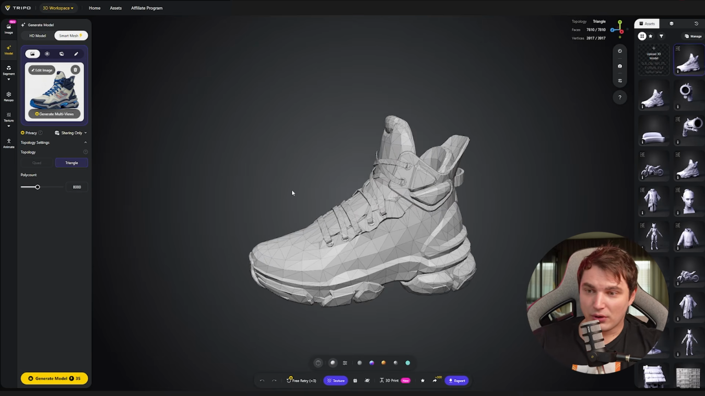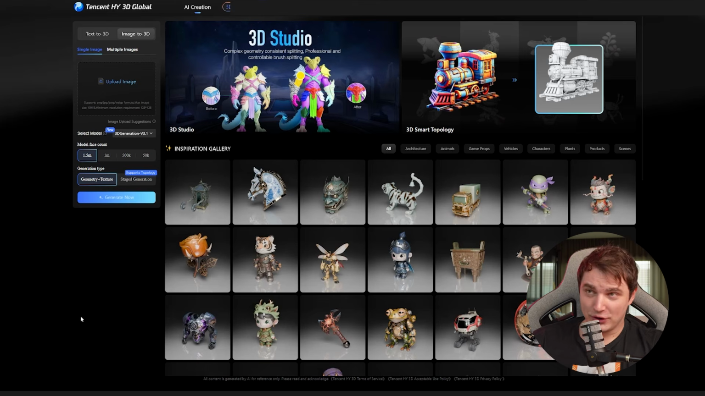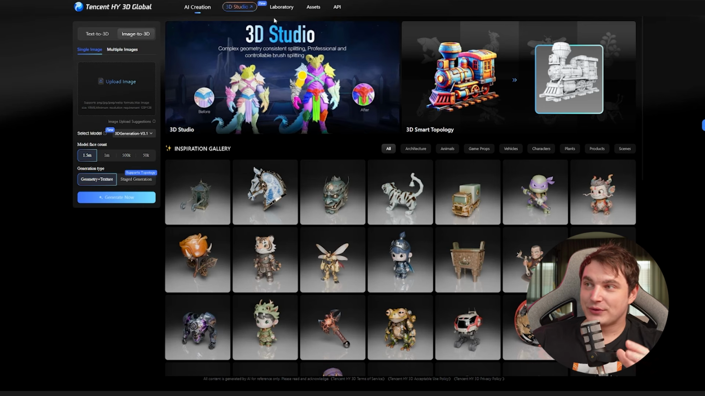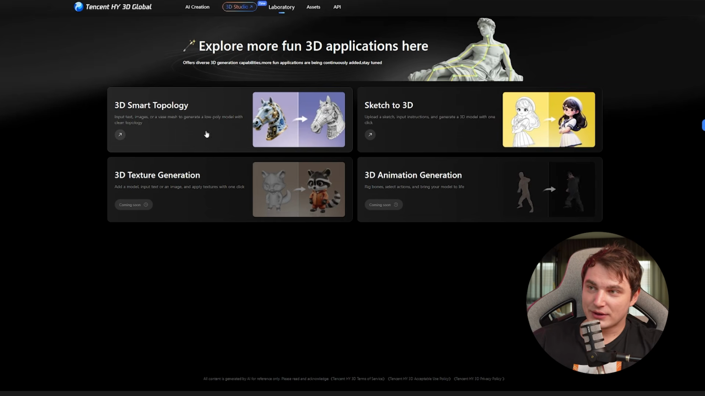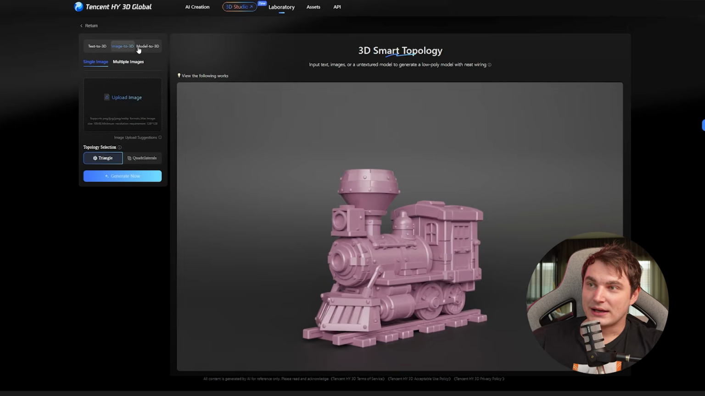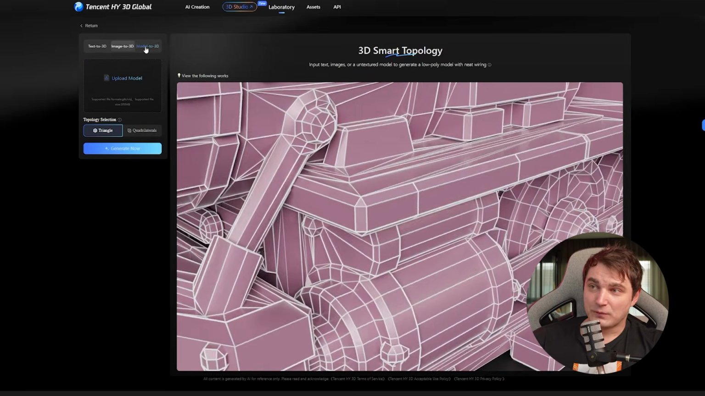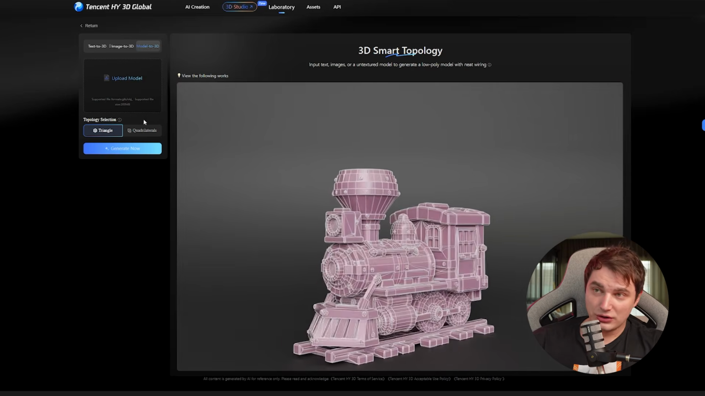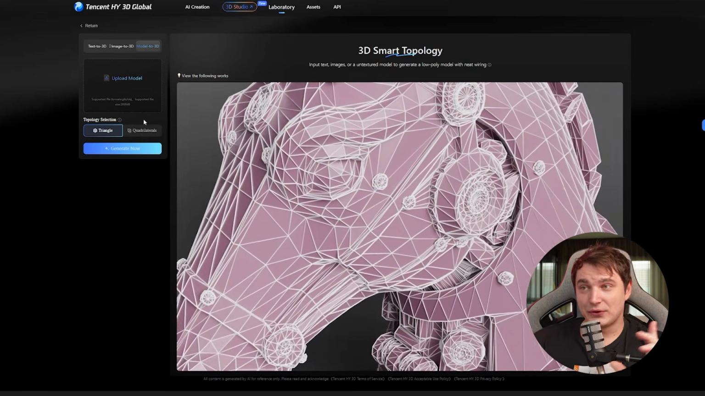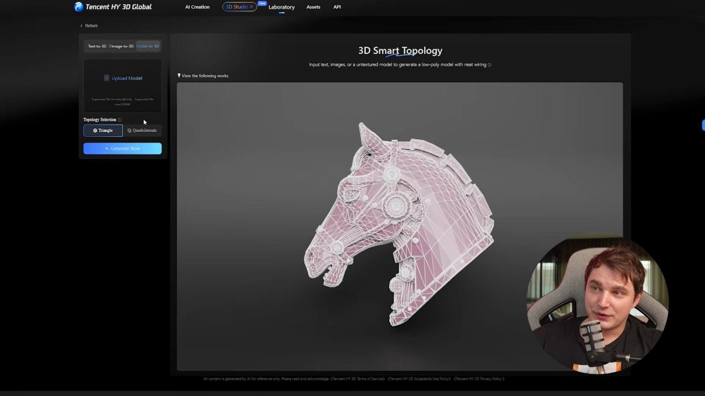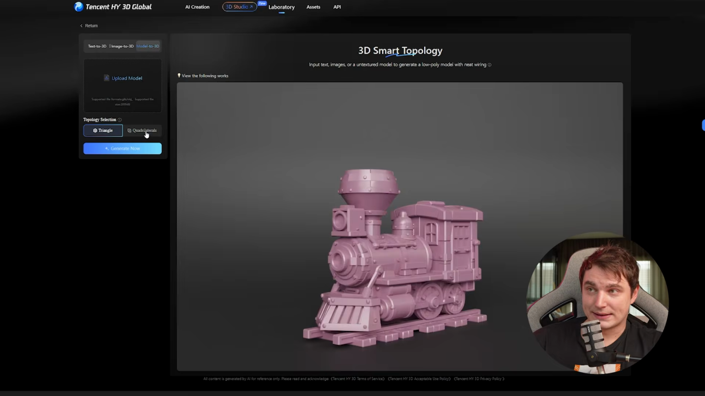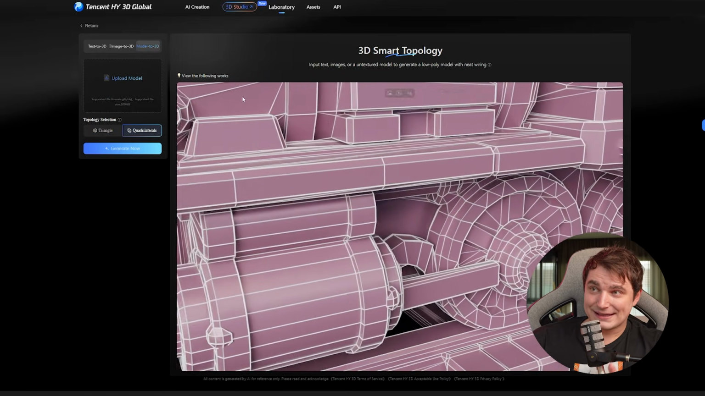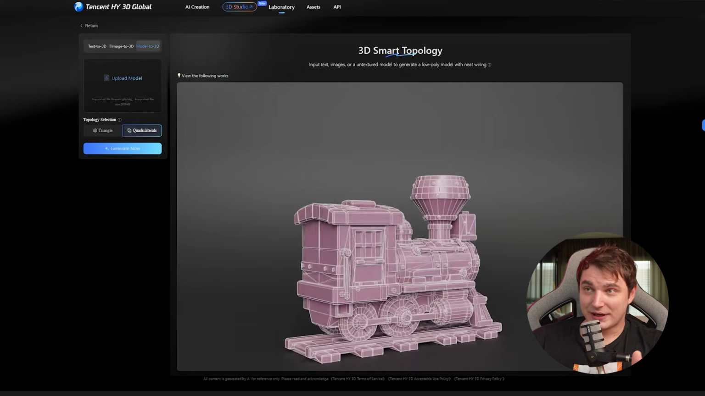Okay, that was Tripo, and the crowd favorite is of course Hunyuan. Why? Because it's free. Yeah, there is a Chinese version and a global version. I actually use the Chinese version to create this set because they give more credits in Studio. So there are 2 ways to do it. You can go to the laboratory, and there is 3D smart topology. Here you can create it right away from an image. You can upload your own model. The thing is, Hunyuan, same as Rodin, doesn't give you any control over the poly count. You can only select triangles or quads, but we are not going to use this one because it gives you way less control than Studio.